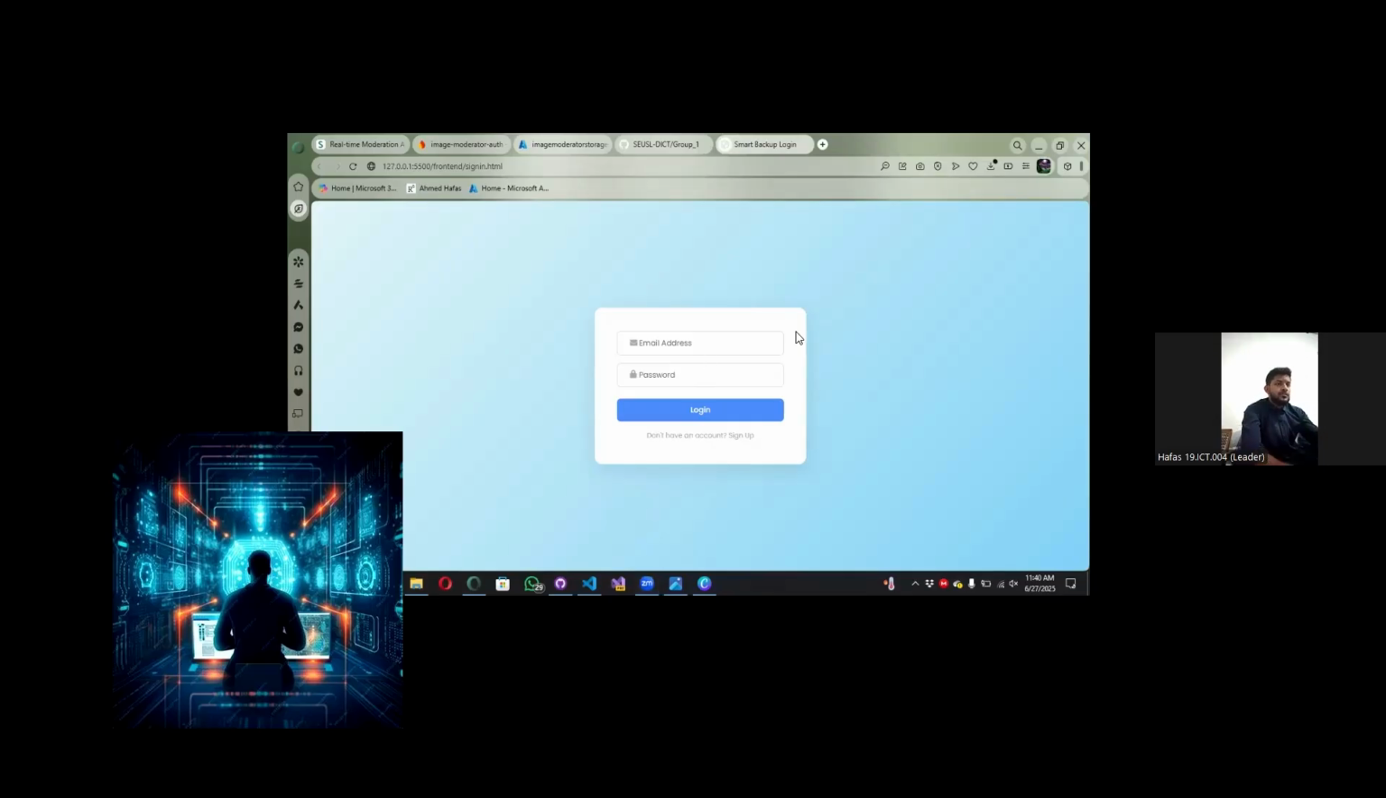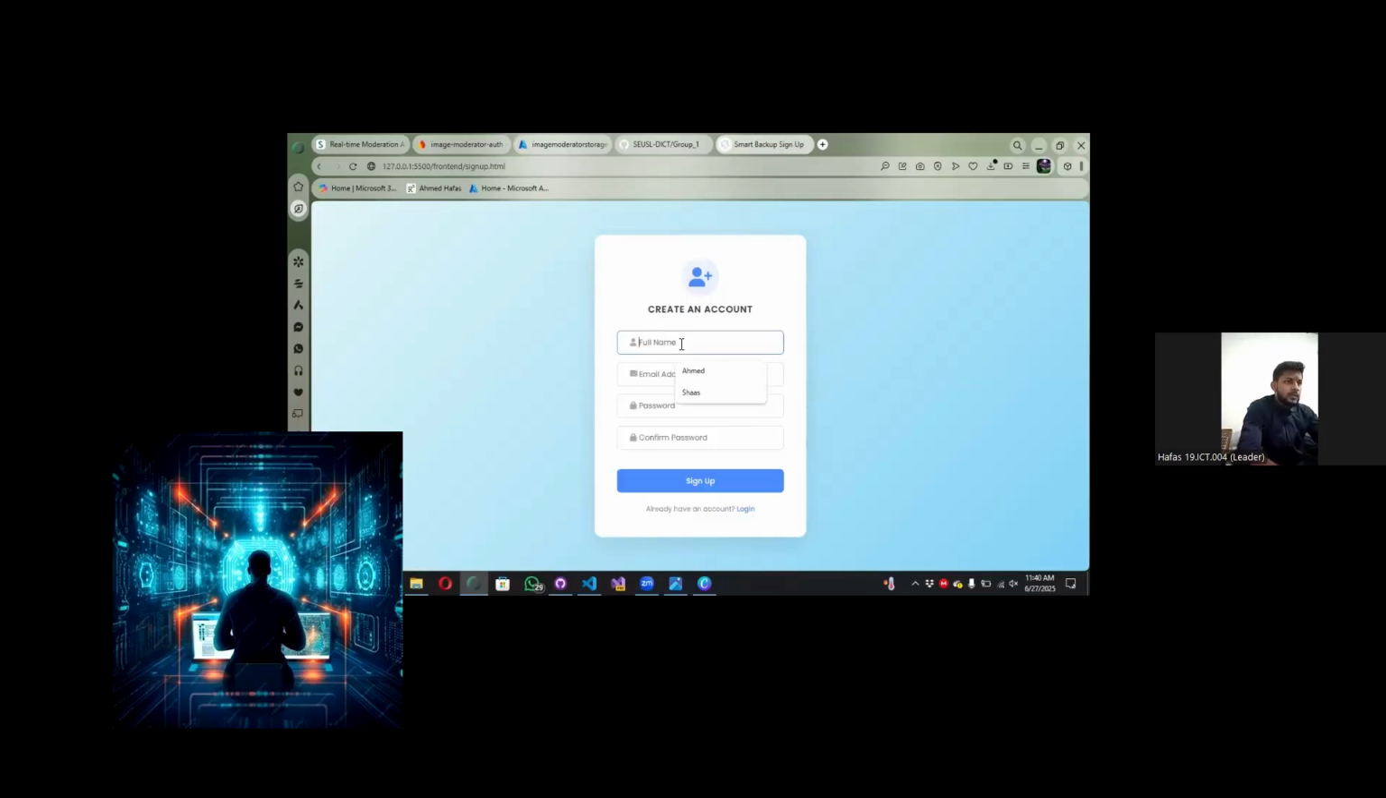Okay, here we don't have any account. First, we want to sign up. I use this email address and the password. For registration, I use Cloud Firestore and also Firebase authentication. It is fast, efficient and user friendly to configure. So, sign up.